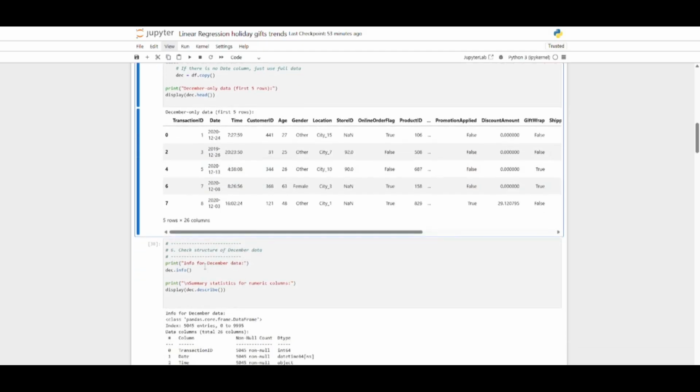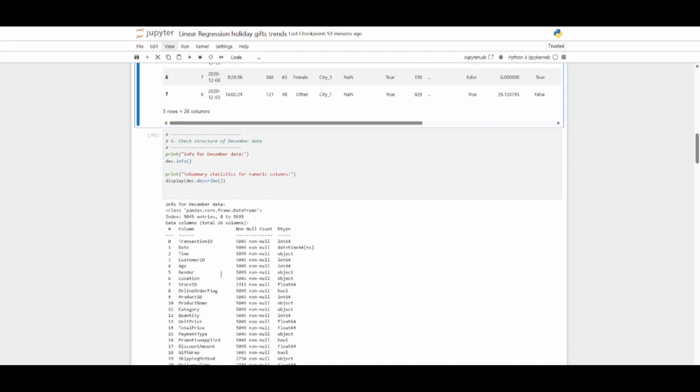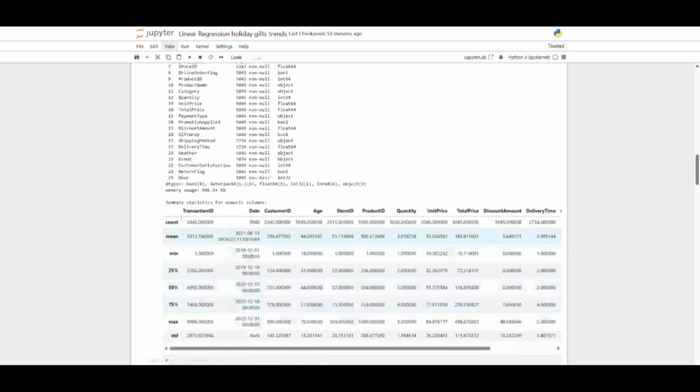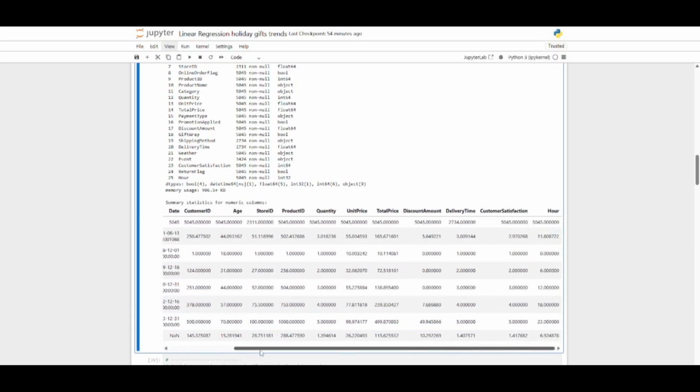And then to check the structure of the data, I just do info for the December data and then the summary of the statistics. So you can see right here, it shows the data, the column, the non-null count, and the data type for each of the variables that we're using. And then we have the statistics right here: the count, mean, standard deviation, min, 25%, 50%, 75%, and max for all of the categories that you see right here.